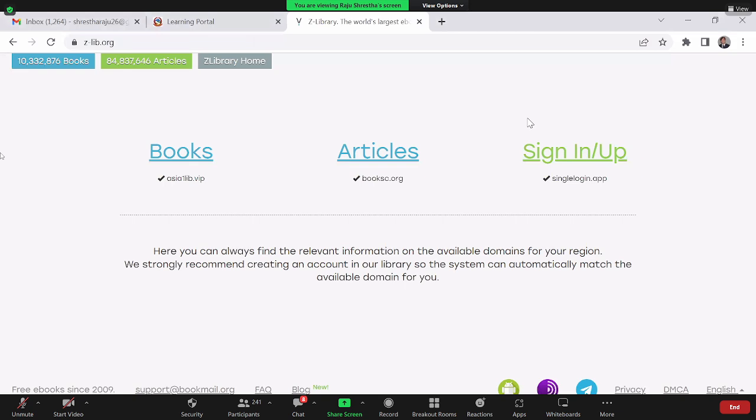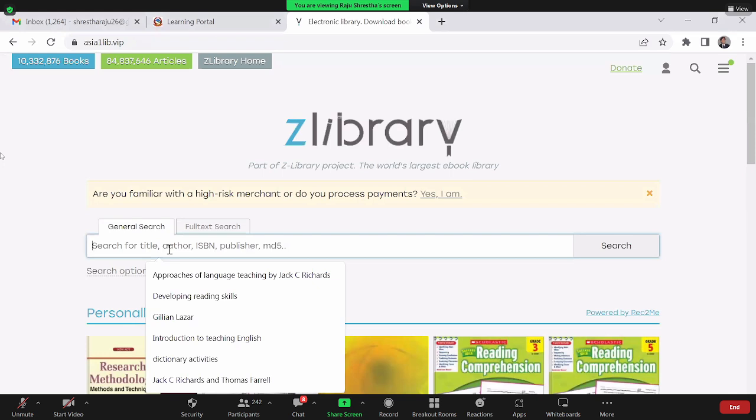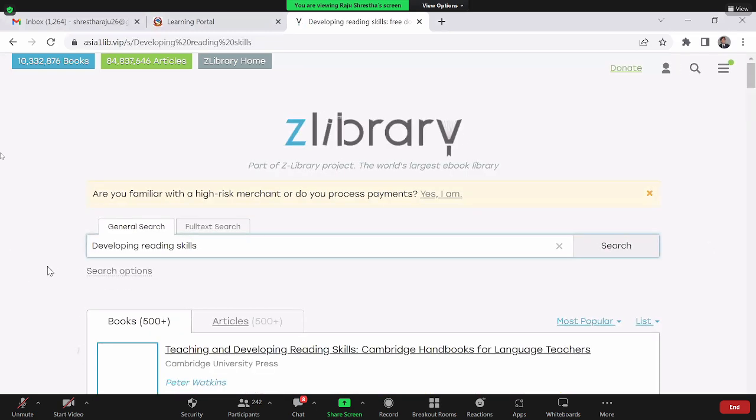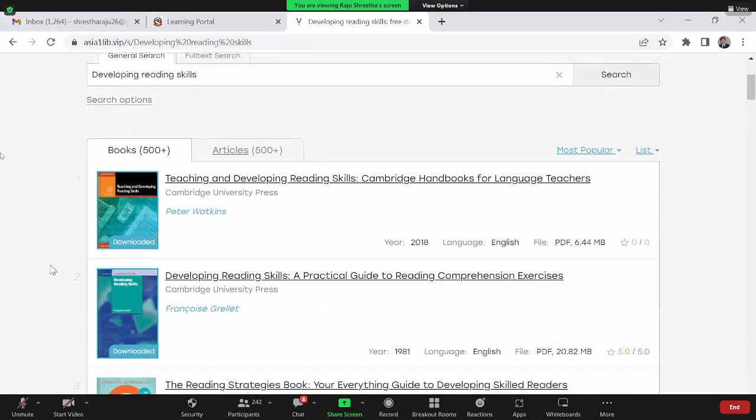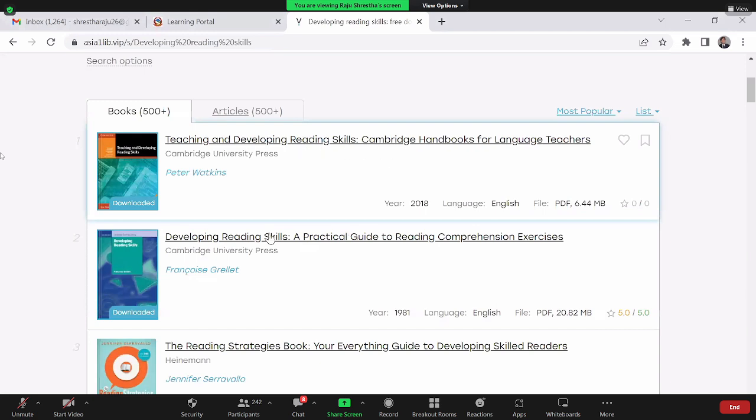सबैभन्दा ठुलो, एकदमै ठुलो e-library हो विश्वको. यहाँ यतापट्टि हेर्नुभयो भने यतिवटा किताब अवेलेबल छ, यहाँ आर्टिकल यति अवेलेबल छ हैन. So books and articles are here. If you want to download books, you click the books button. Then here is the space for which book you want to read. Okay, like developing reading skills. You want to read this book. Now let's check. Okay, so in this way, electronic copies of the books will be available. So this is teaching and developing reading skills, a practical guide to reading comprehension exercises.